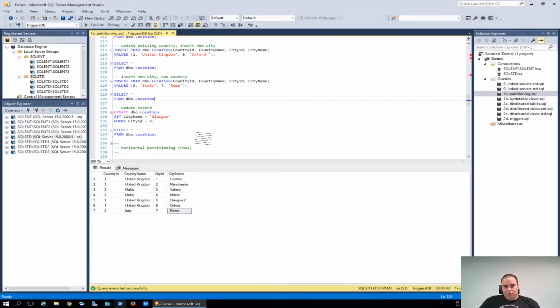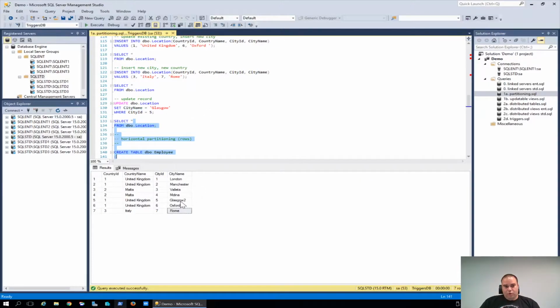Just for demo purposes, this trigger works well for updates as well. So I'm going to update the bo.location, change city name from Glasgow 2 to Glasgow for city ID 5. And if I do that, now it is Glasgow, not Glasgow 2.